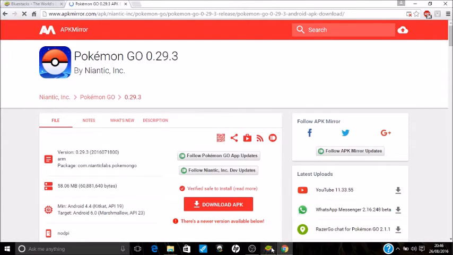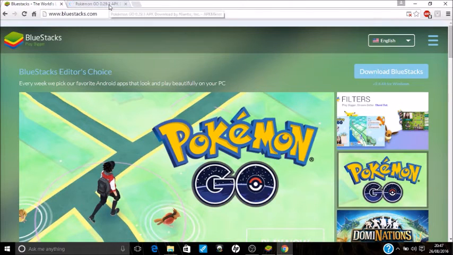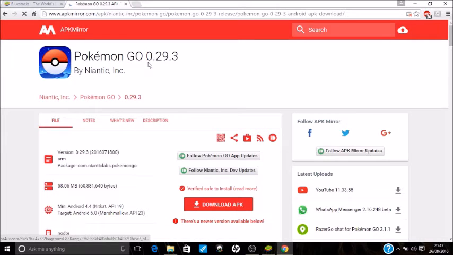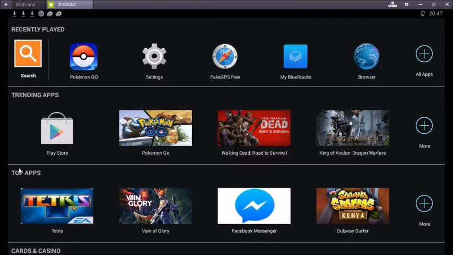So you're going to need Bluestacks, and you are going to need the Pokemon Go. I'll put the links in the description of each of them. But basically we're going to want to download Bluestacks, and obviously Pokemon Go. Once you've downloaded them, you want to load up Bluestacks, which will bring you onto this.